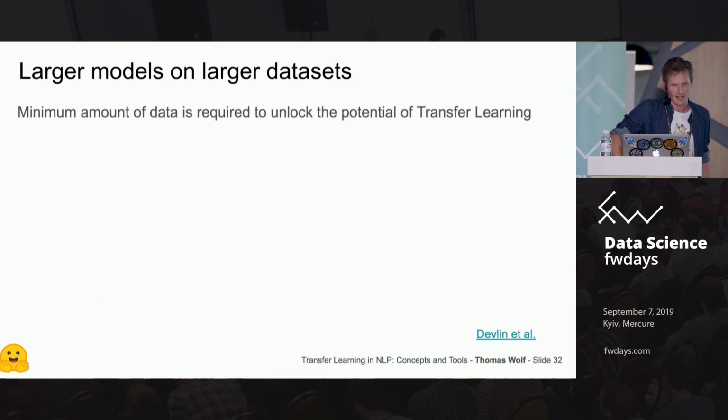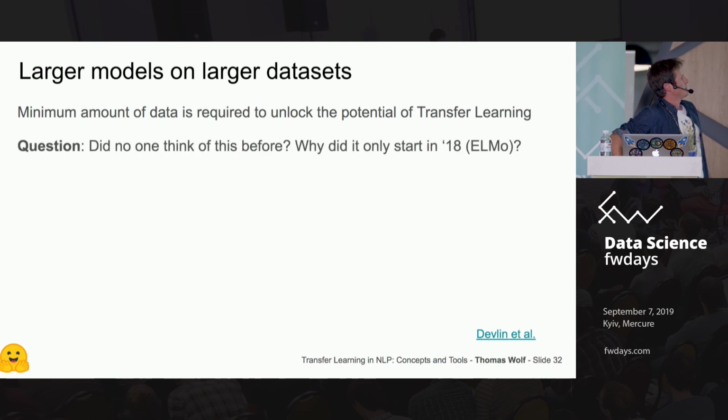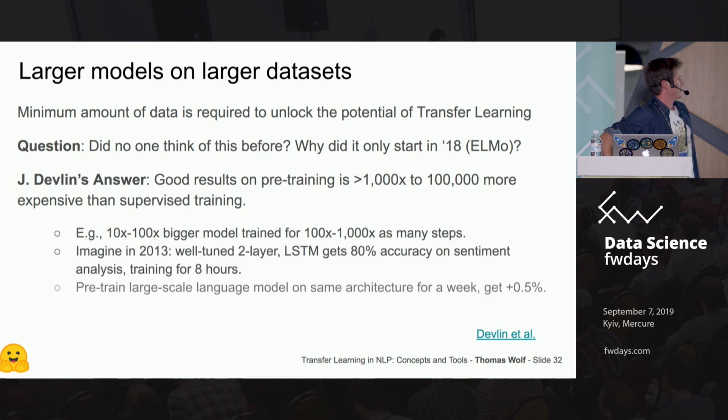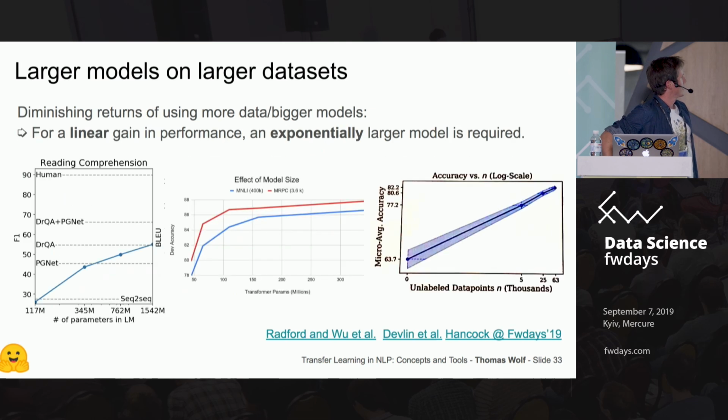So we really have larger models on larger and larger data sets. I'm going to skip this slide. I was about to tell you how it all got started.